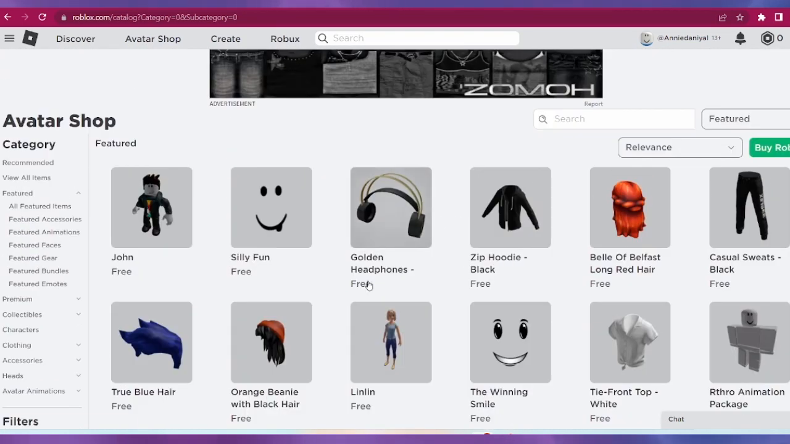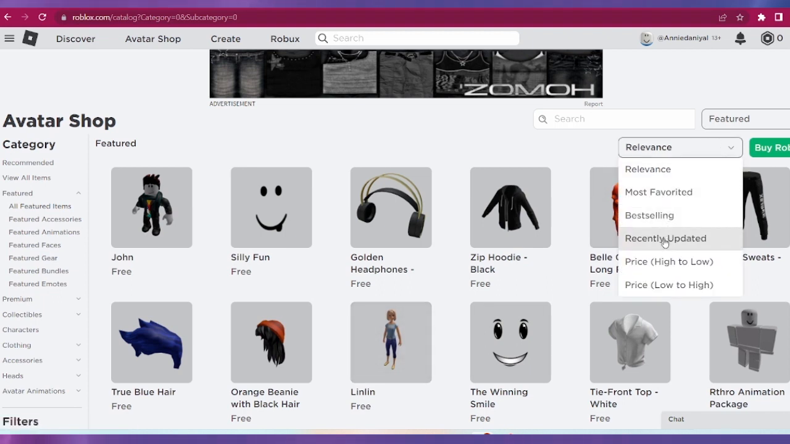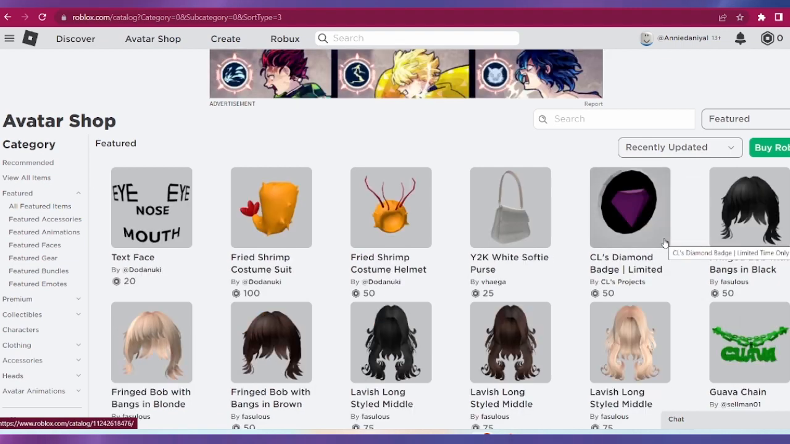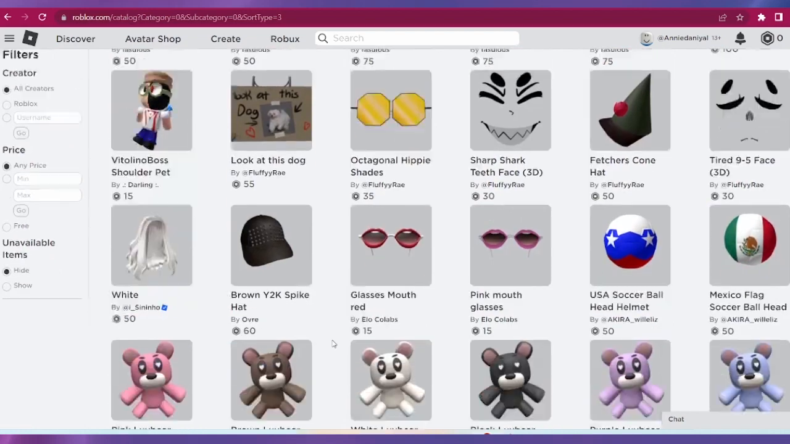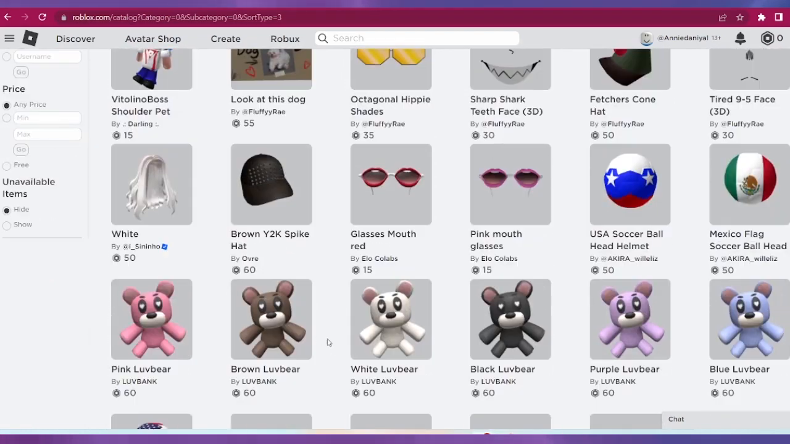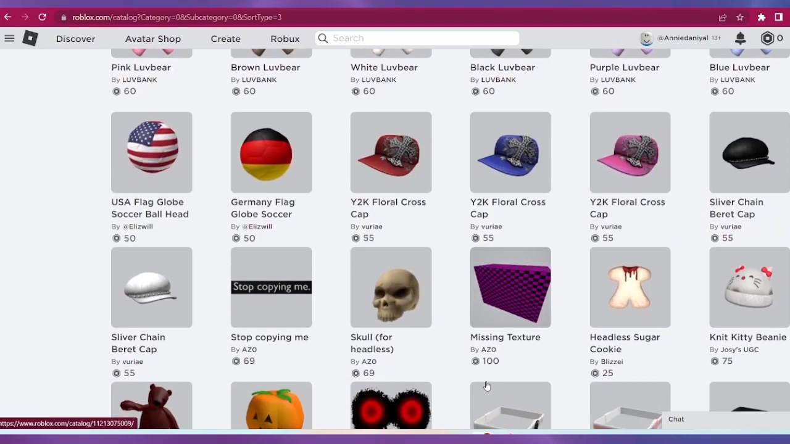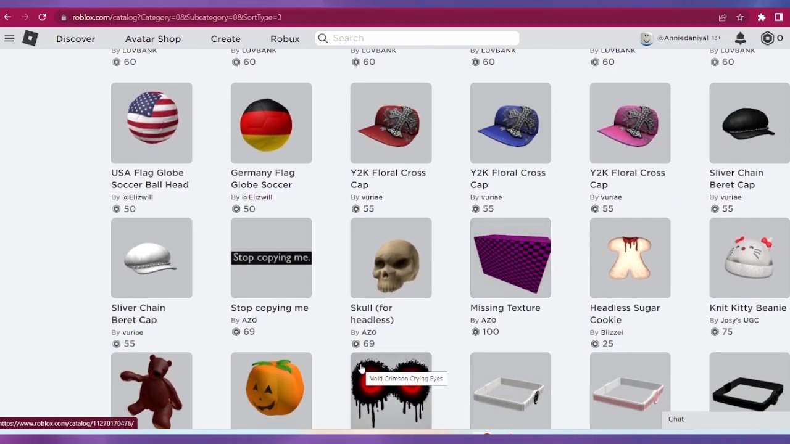As we need the updated items, click on relevance here and then tap on recently updated items. Now the recently updated items of Roblox are in front of you, but they are not free. They cost 60 Robux, 15 Robux, 50 Robux, 55, and there are multiple items here.